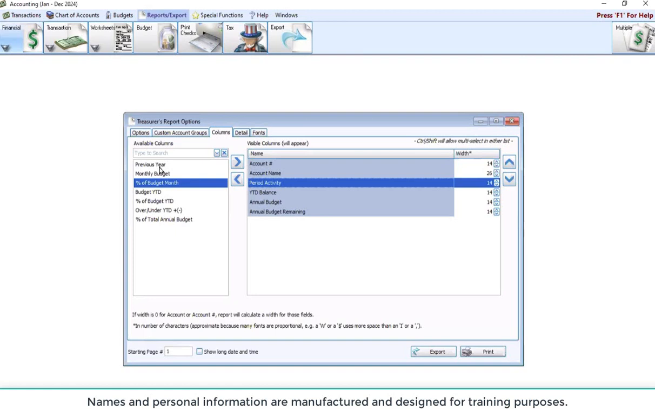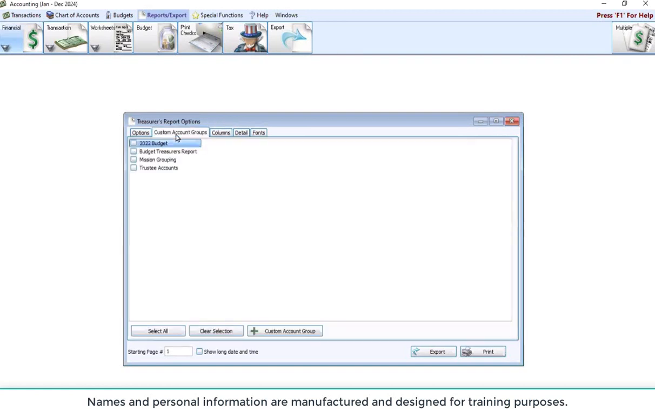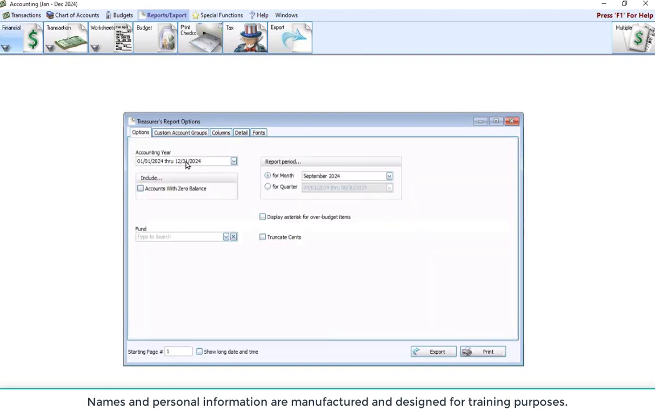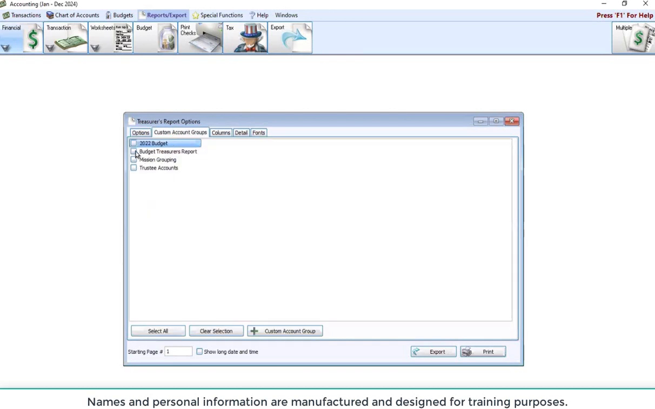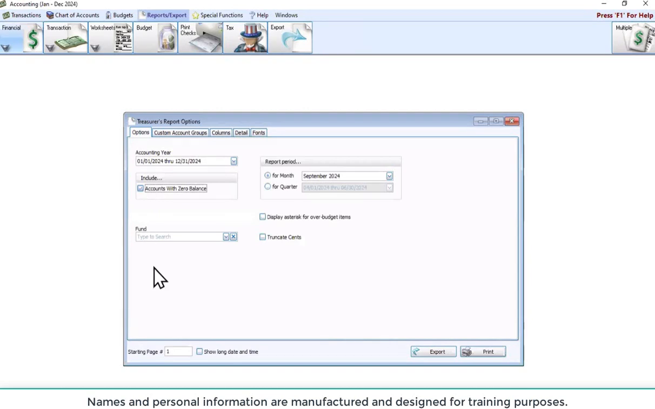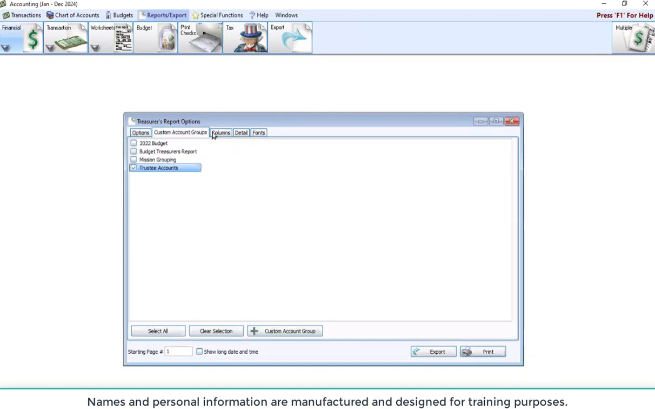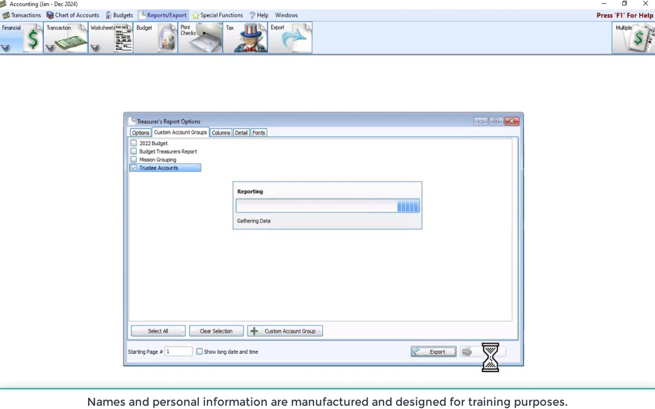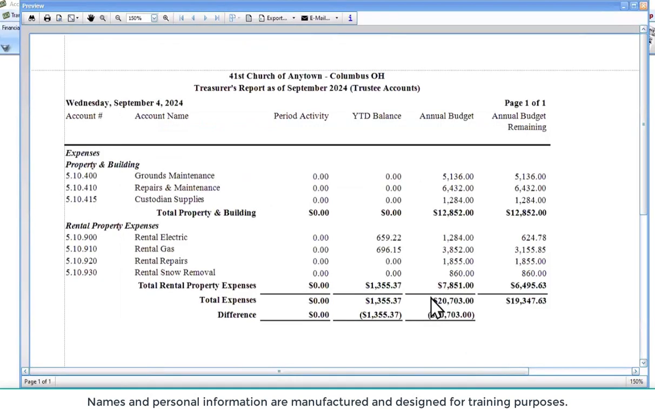All right, we're getting thin on time here, so I'll move along. You've also got custom account groups. You can't choose a range of accounts here, but you can create custom account groups that include select or random accounts if you wish. Say I go to trustee accounts and check that. I'm going to check accounts with zero balances because I don't know if those have activity. Then I click print. It brings up just those accounts that I've added to that trustees group. Okay.